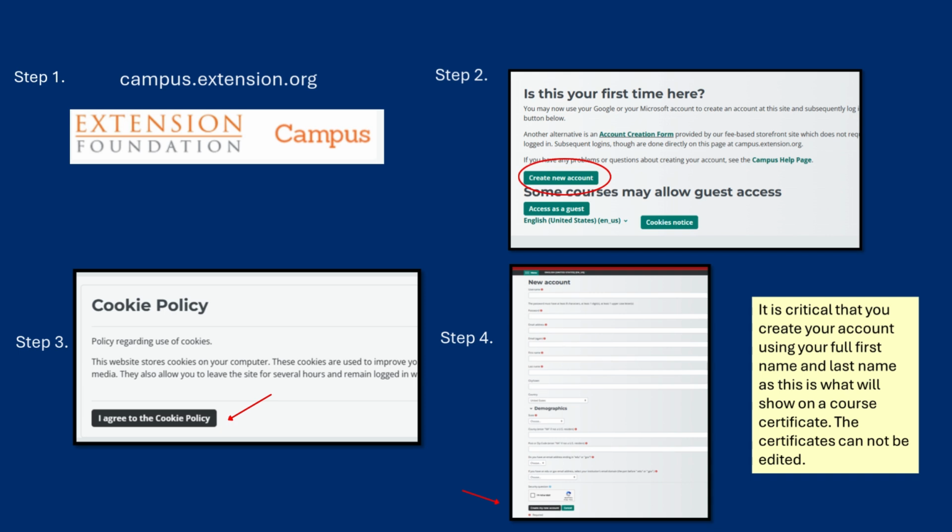Step 1. To create an account, go to campus.extension.org. Step 2. Click on Create New Account. Step 3. Accept Cookie Policy. Step 4. Complete the required information in the new account form and click Create Account. A confirmation email will be sent to the email address you used to set up the account. A link to campus.extension.org is included in the email.